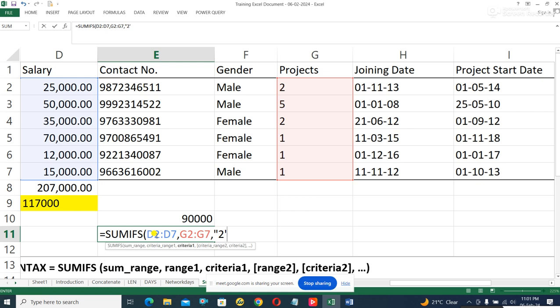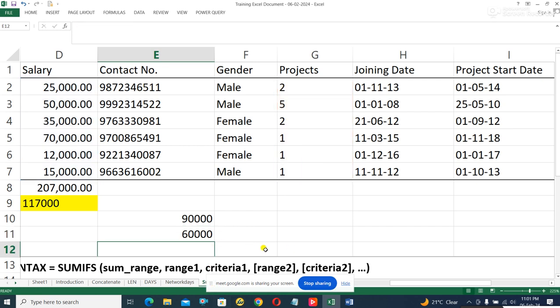For the criteria, do you want to say G2 or we just say 2? So what we're saying is that we're looking for those that have project 2 and adding them together. If we type enter, the system now tells us that the total amount for participants that did 2 projects each is 60,000.